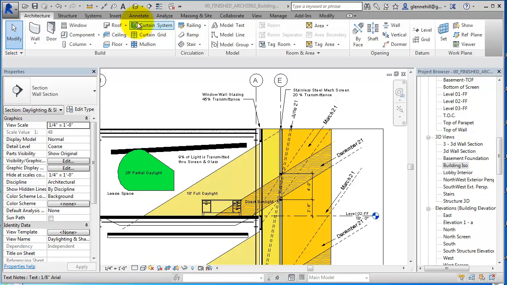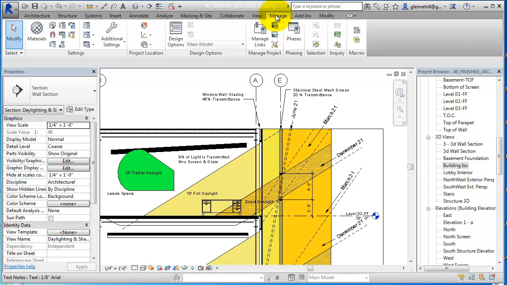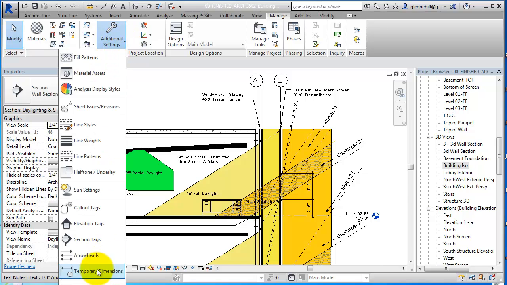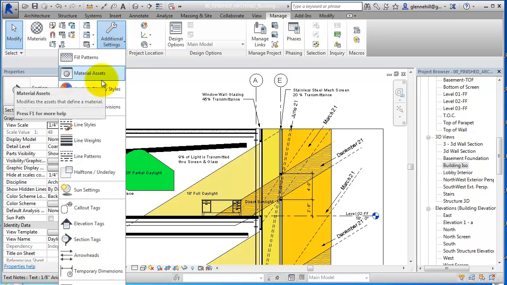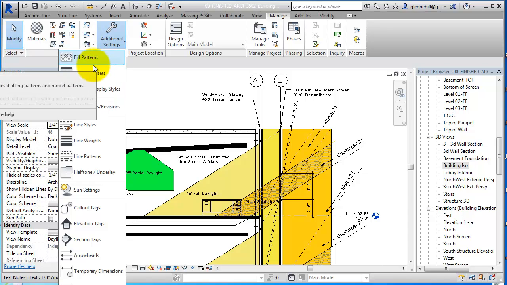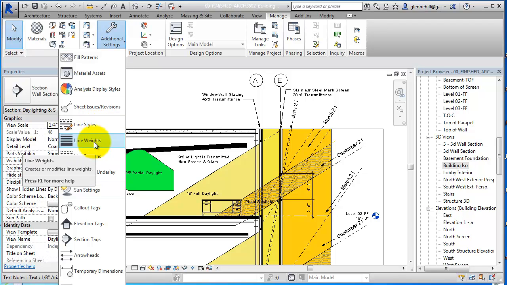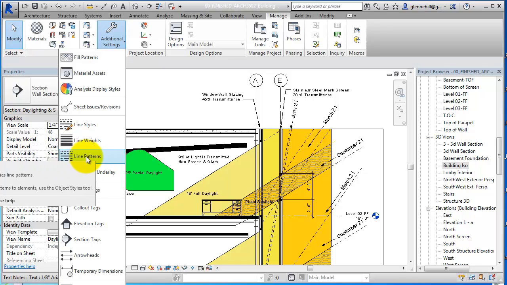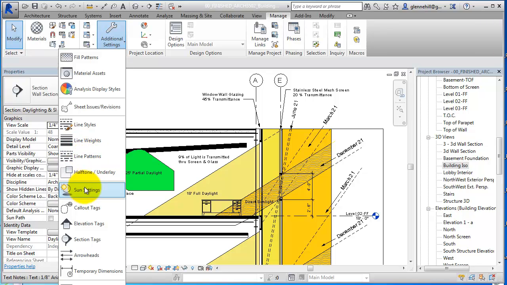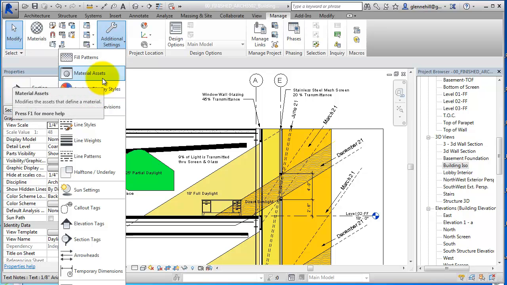Well, to create a line style, what you do is you go into Manage here, and then you'll see additional settings. And right here, you'll see a whole list of different settings. You can see material assets, fill patterns. You can create your own fill patterns. A little difficult to do, but you can do it. You'll see line weights down here, line styles, line patterns. So you can make dotted lines, dashed lines, center lines, or whatever. Halftone underlays. You can define arrowhead types.